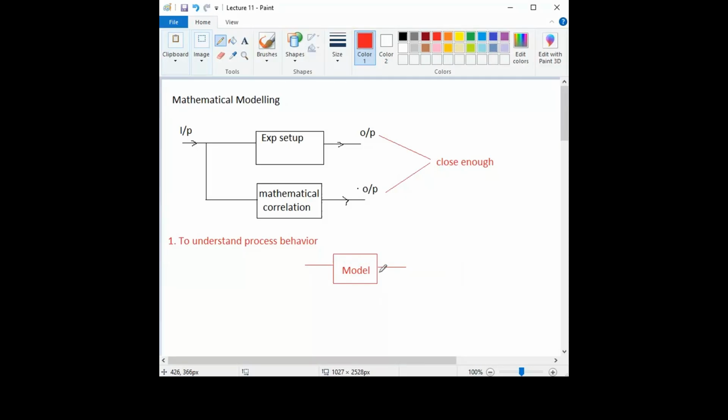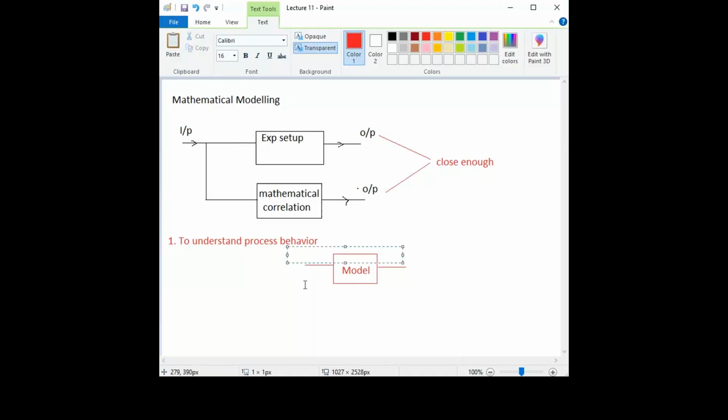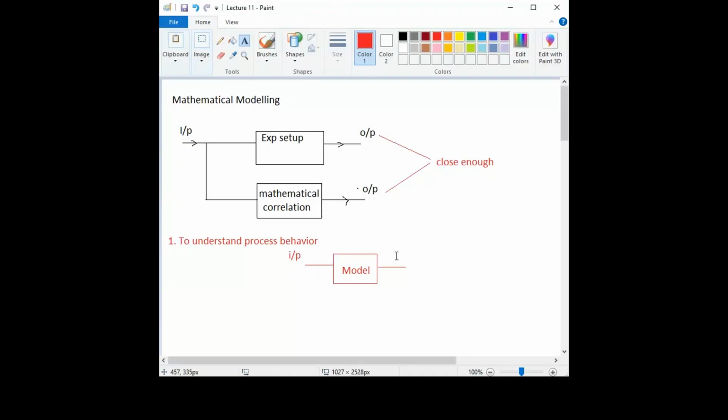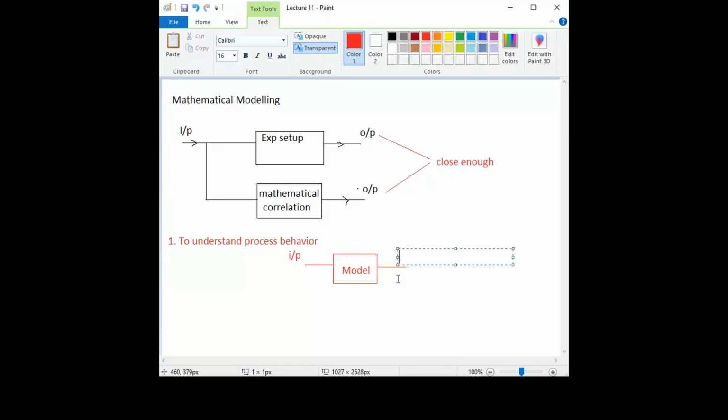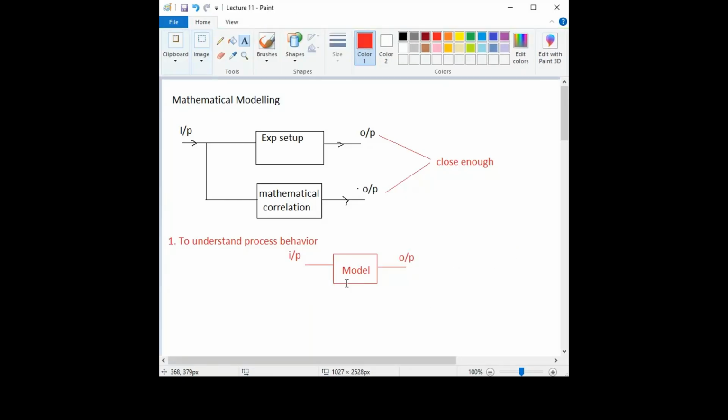Suppose we are applying a step input, then what will be the response? Suppose we are applying some other input, a ramp input or some other input. So what will be the response? This analysis can be done easily before actually doing it on the experimental setup, right? This is one of the benefits of having a mathematical model, that we can see the behavior of a physical system if the mathematical model is representing it closely.